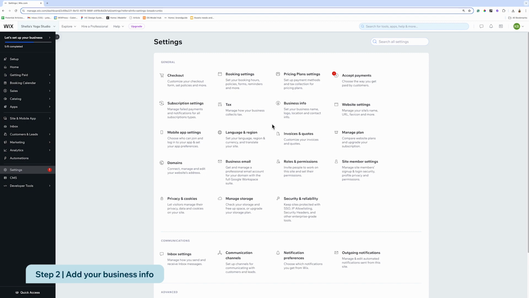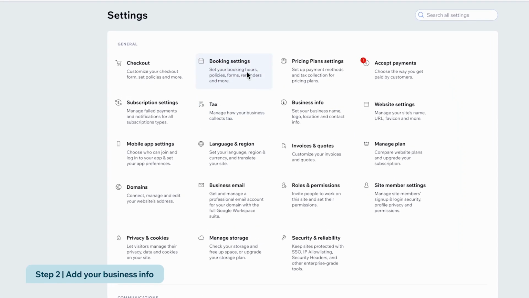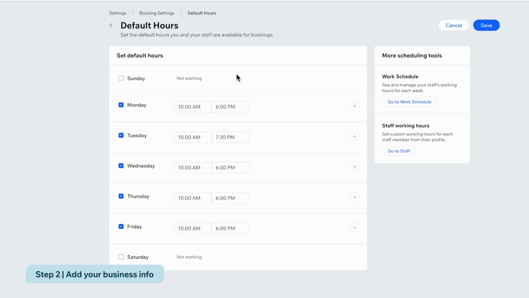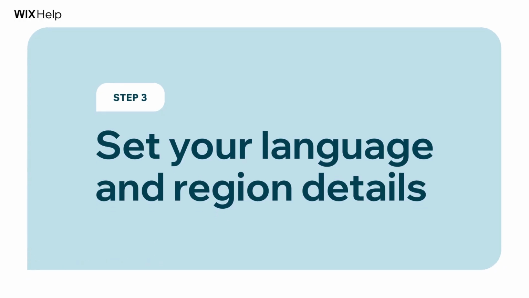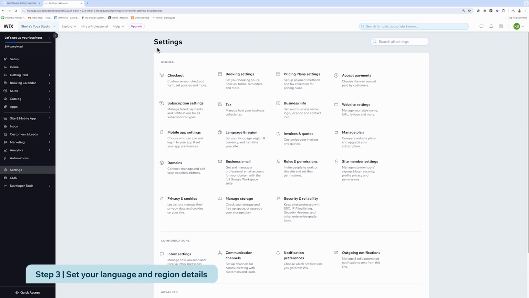To add your operating hours in your settings, head over to Booking Settings and click Default Hours. Here you can set your operating hours, a work schedule, and set working hours for each staff member. Up next, let's set your language and region details. This helps Wix Bookings adjust your site, like setting the start day of your bookings calendar.